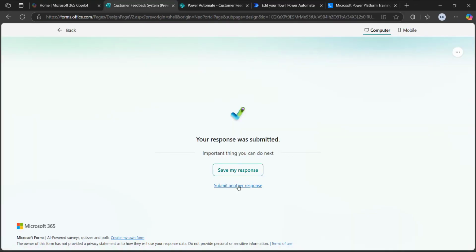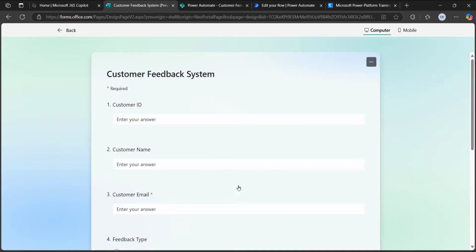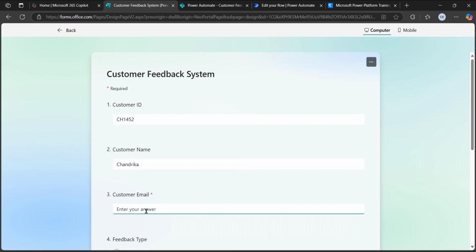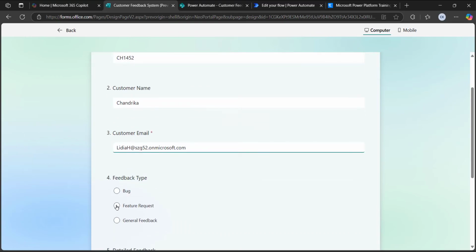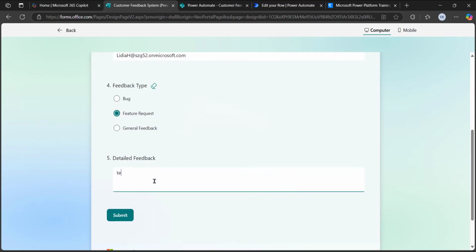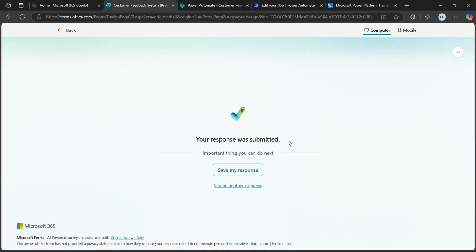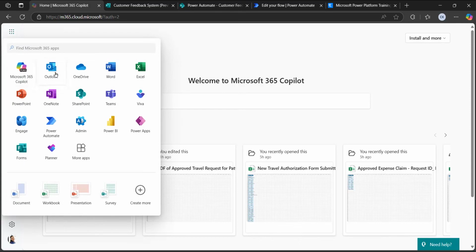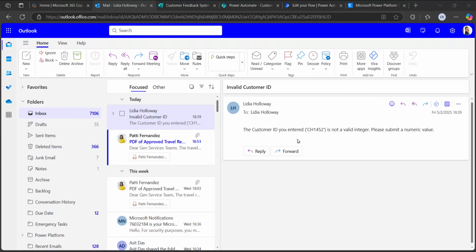Now let's test it with the string value in the place of customer ID. Let's test it like this. Click on test. Now also the response has been submitted. Let me open my Outlook. Click on the app launcher and open the Outlook. See, I got a mail to the Lydia Holloway account.